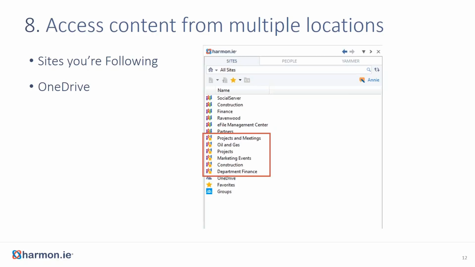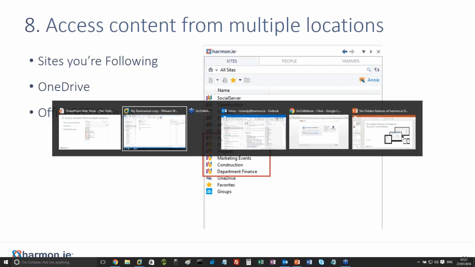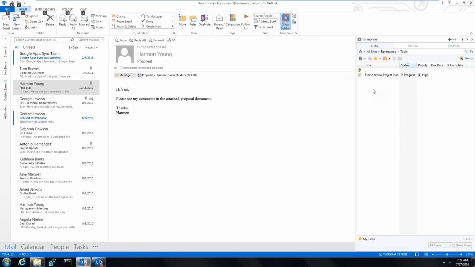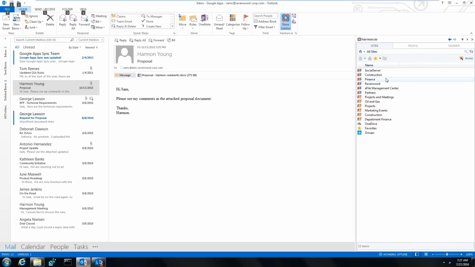You'll also be able to see your OneDrive and access and work on the content that you have in your OneDrive. And also, if you're using Office 365, we support the groups that you're a member of automatically as well. So let's just illustrate that in our environment here. So let's take a look at my All Sites view.